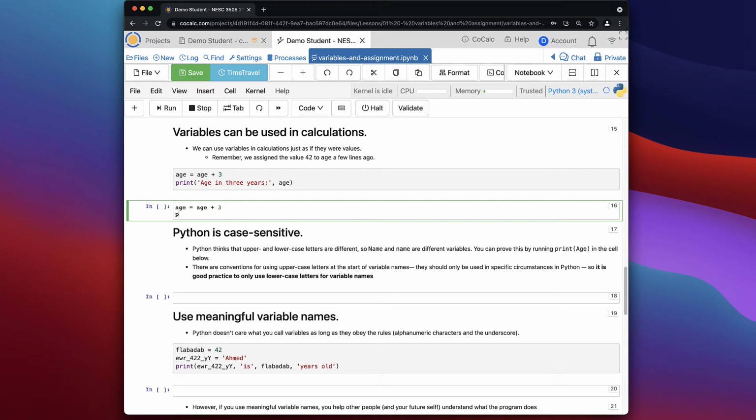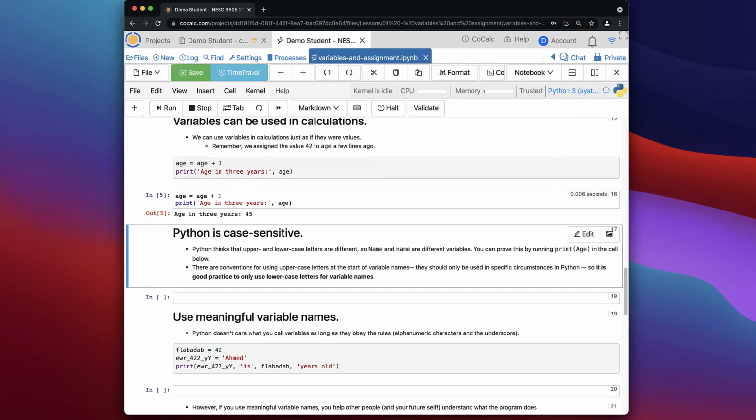And to prove that, I'm going to print age in 3 years, colon, close the quotes, comma, and then give it the next thing, which is the variable name age. Run that. Age in 3 years is 45.